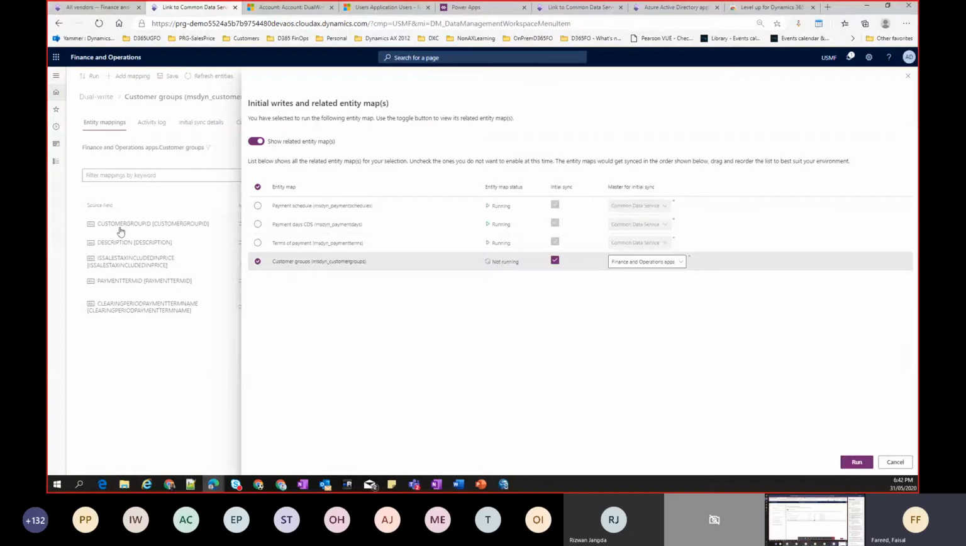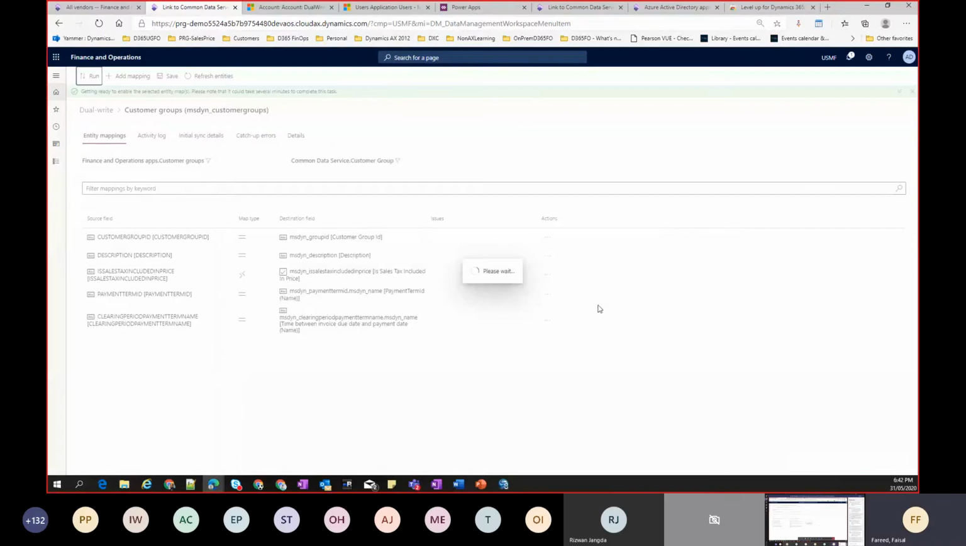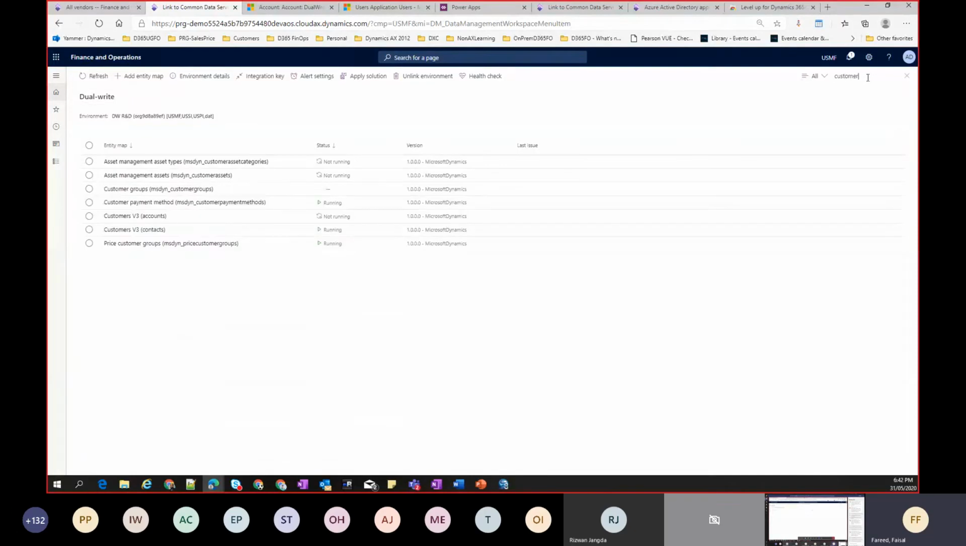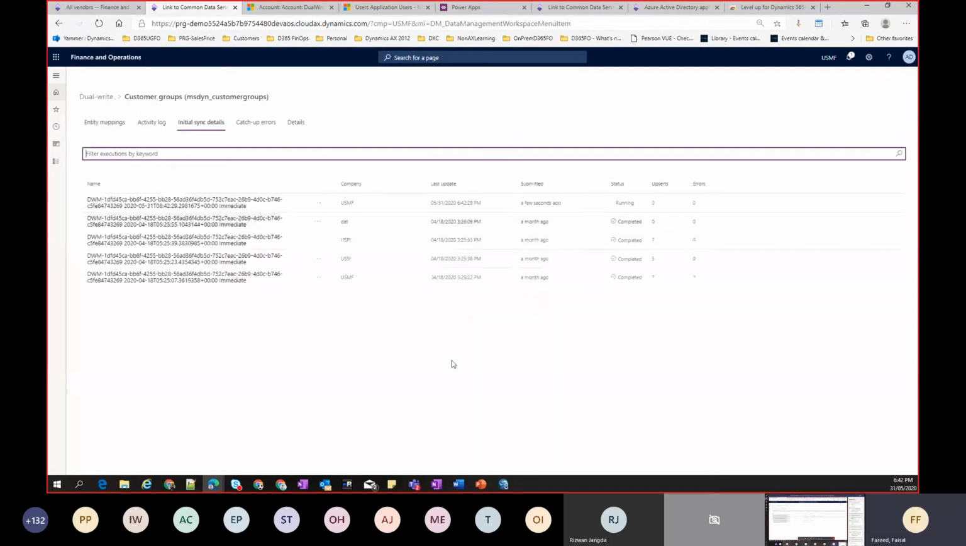As you can see, the rest of the things are already running. What I'm going to do is just select this one here and run the initial sync for this one. If you go back to the main dual write page, customer group, you will see it's running at the top. The moment you select this one, it gives you the initial sync details. What it does is loop through all the data entities here.